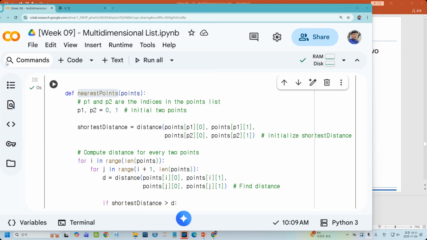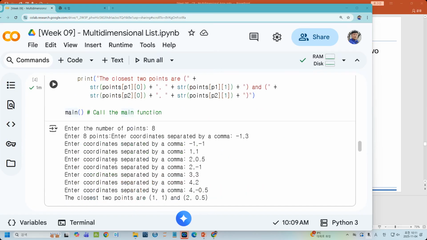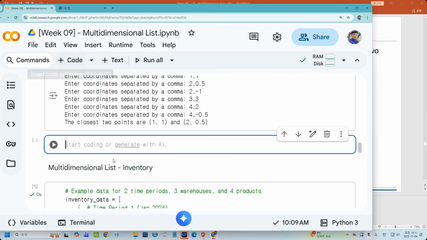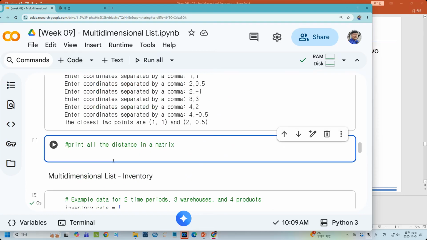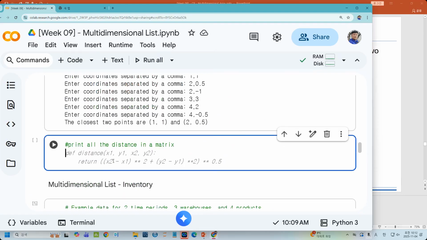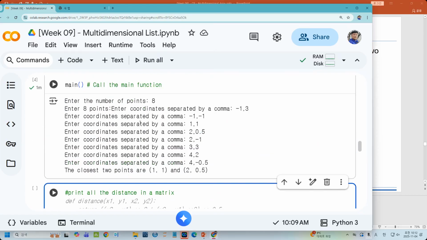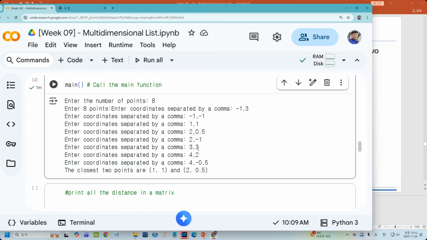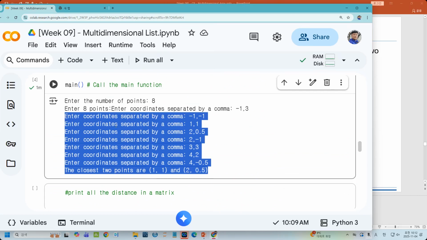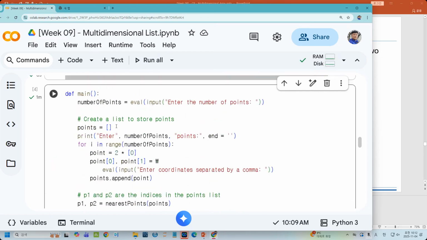Okay, so how to print all the distance? Print all the distance in a matrix. Okay, the AI give you the wrong answers. Now let's see. I already put this one in the function, main function.